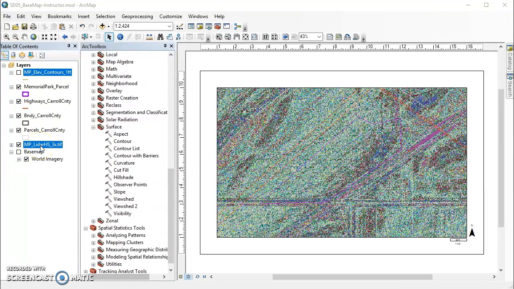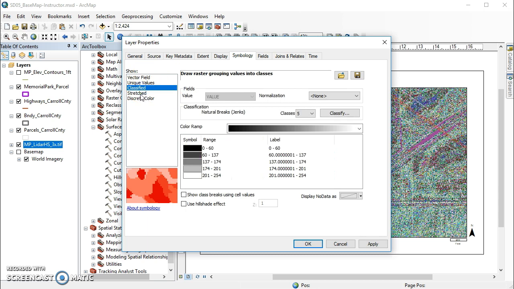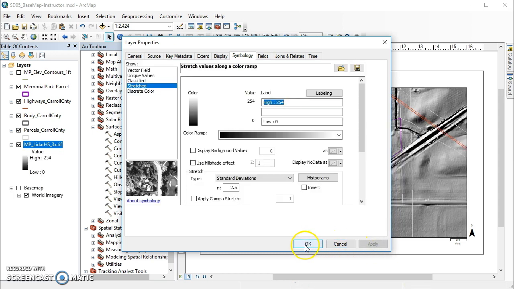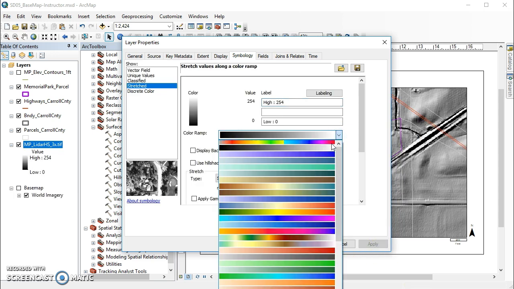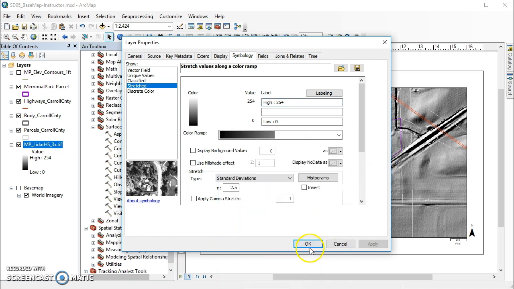It's basically laser-based data. And you can see here at the moment, it's all messed up because when you bring it in, what it's trying to do is set a unique value for all of these. What we typically do instead is we use a stretched value. It's usually okay when we just set, all right, if you can't find it, it's the second one down, typically in the color ramps, and you hit OK.